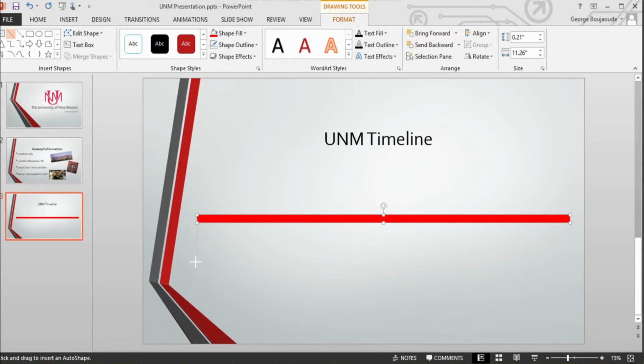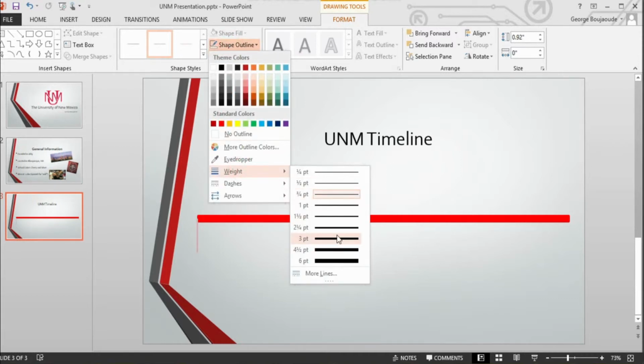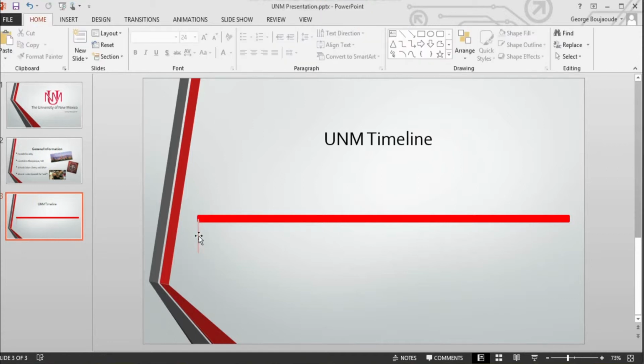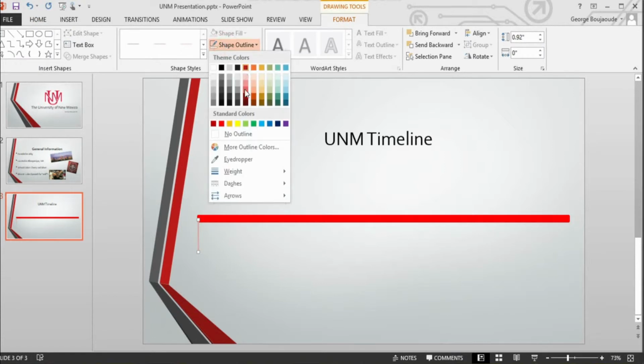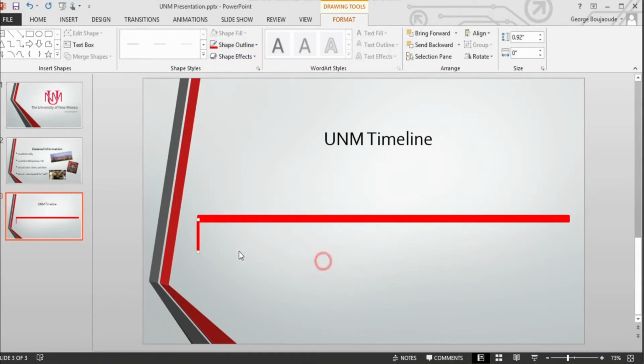I'm going to click, drag, use another shape, and I'm going to go to shape outline, weight 3, and I'm going to use my arrow keys now. Press right, and I'm going to also make this the same color as my other line. Actually, I'm going to make it a little bit different. There we go. Arrow keys here.